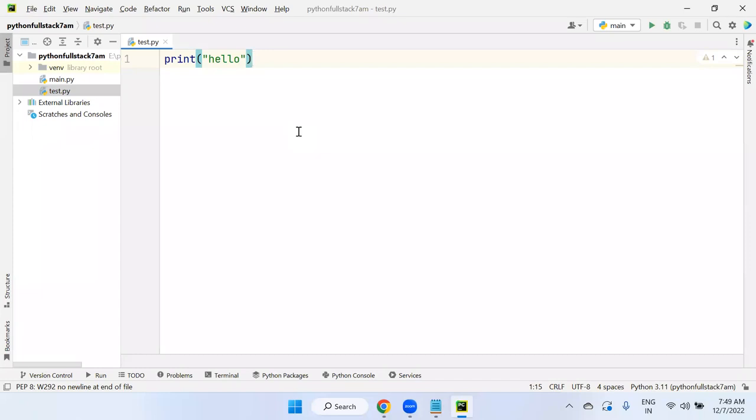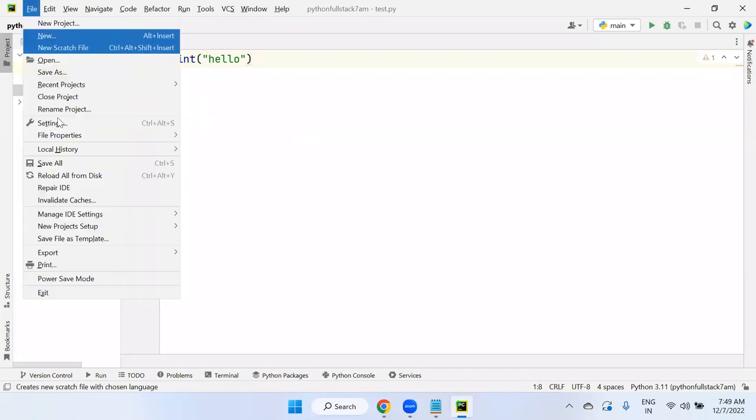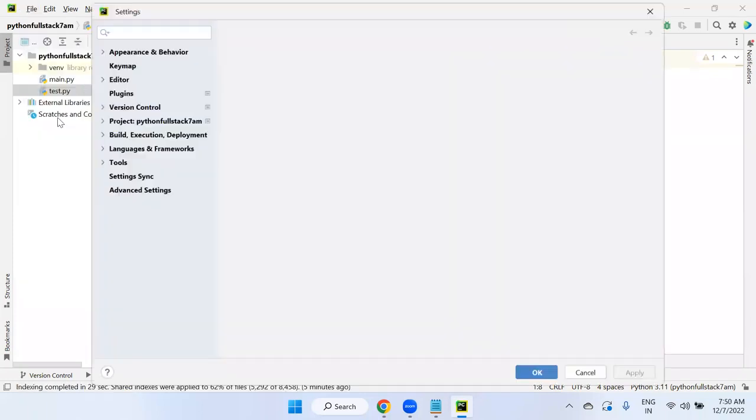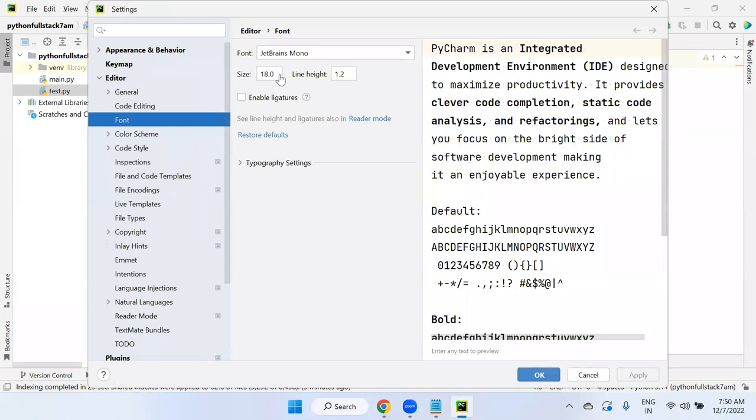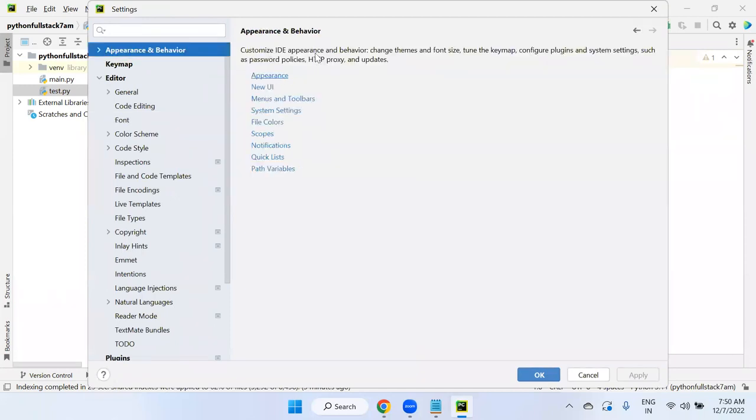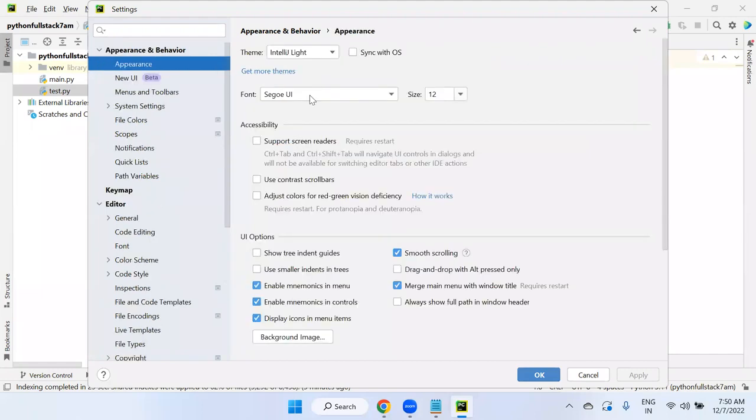Sir, how did you change the background of PyCharm? You can go to the File menu and click on Settings. On the left-hand side, you can see Appearance and Behavior. Click on Appearance, and then for the background, IntelliJ Light is what I'm using, and Dark, Light and High Contrast are there. Anyone you can choose as you wish, and say OK.